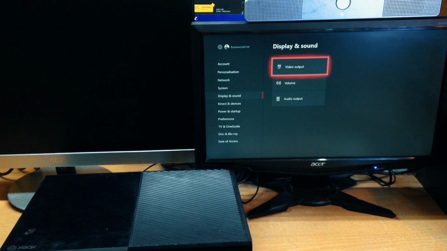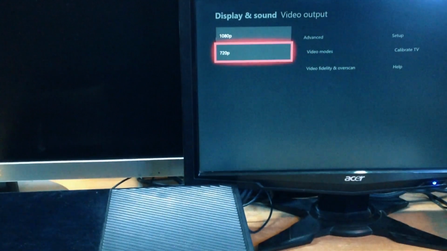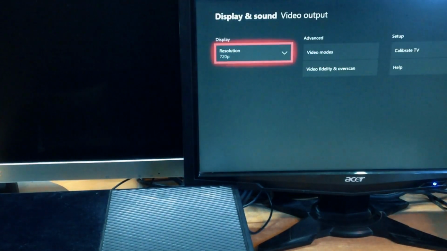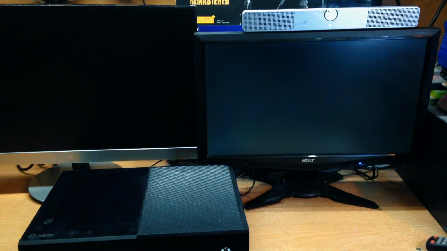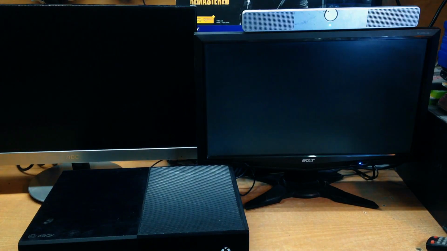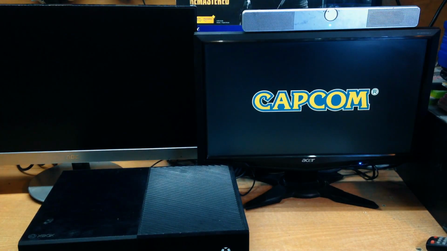You can even play games with this method and enjoy the whole experience of the Xbox One, even though the screen is not that big. You can also get sound with the same method. This monitor only supports 720p, but if your monitor supports 1080p, you can change the resolution.